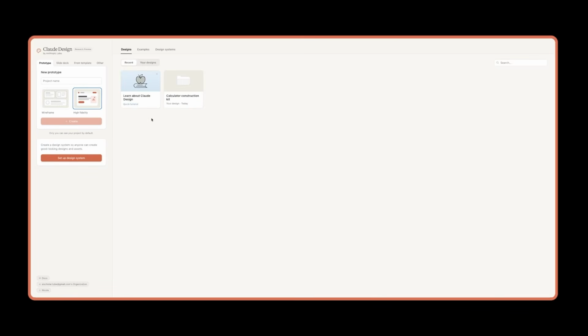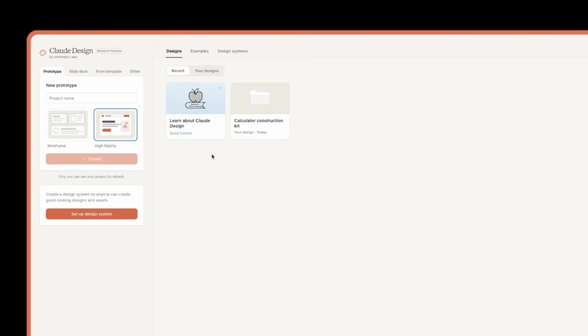To get started, go to claude.ai/design, and here's what you'll land on. Left side is your sidebar. Right side is the canvas where your designs get built out. Inside that left sidebar, you've got 4 options. Let me walk through each one quickly.